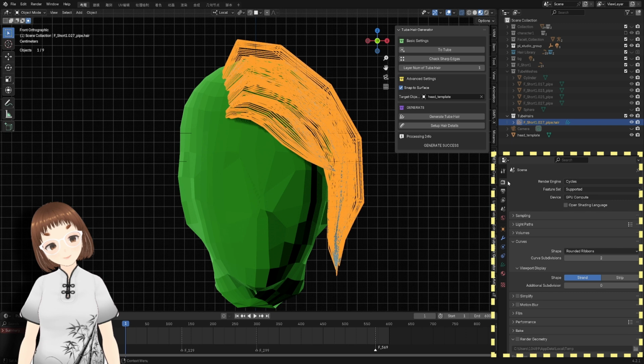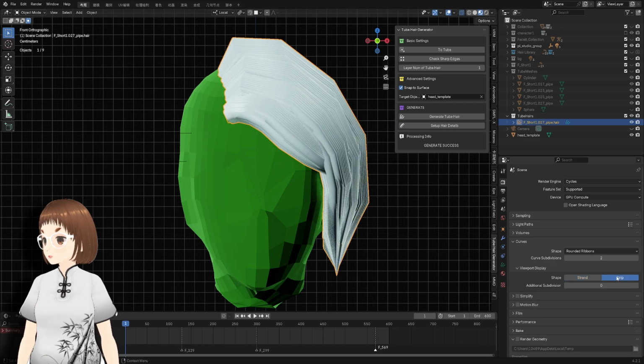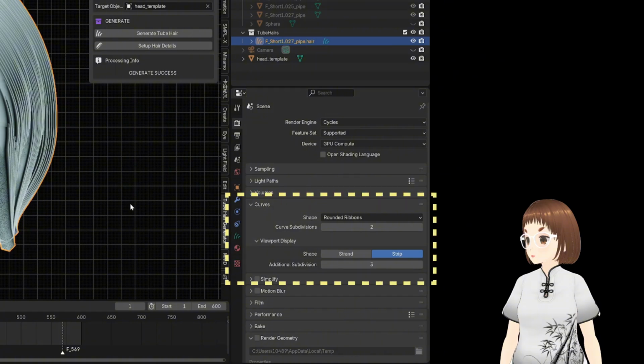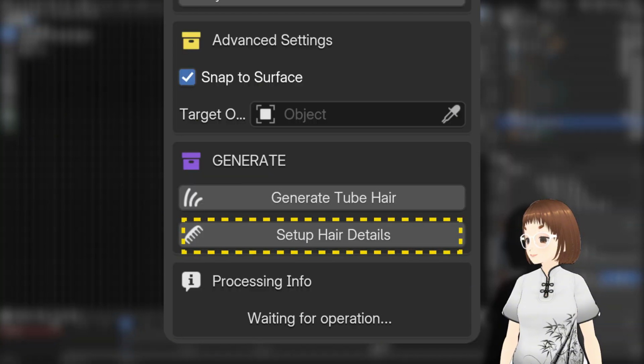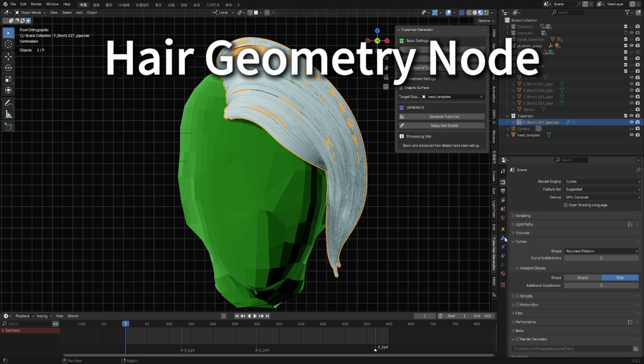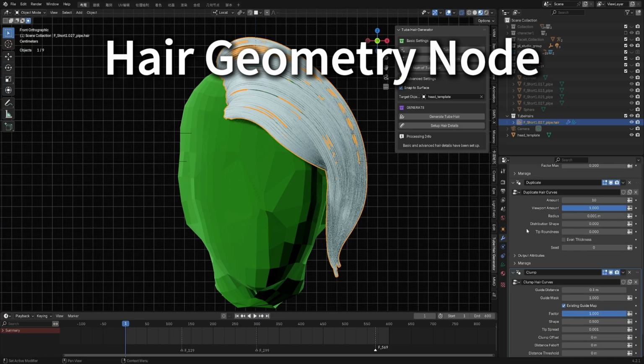After generation, there are a few important steps. First, go to Render Properties. Under Curves, change the rendering mode to Strip. Then increase subdivision to see smoother and more realistic hair strands. Next, add geometry nodes to the hair curves. You can quickly introduce finer strand detail, controlled randomness, and stylized effects.